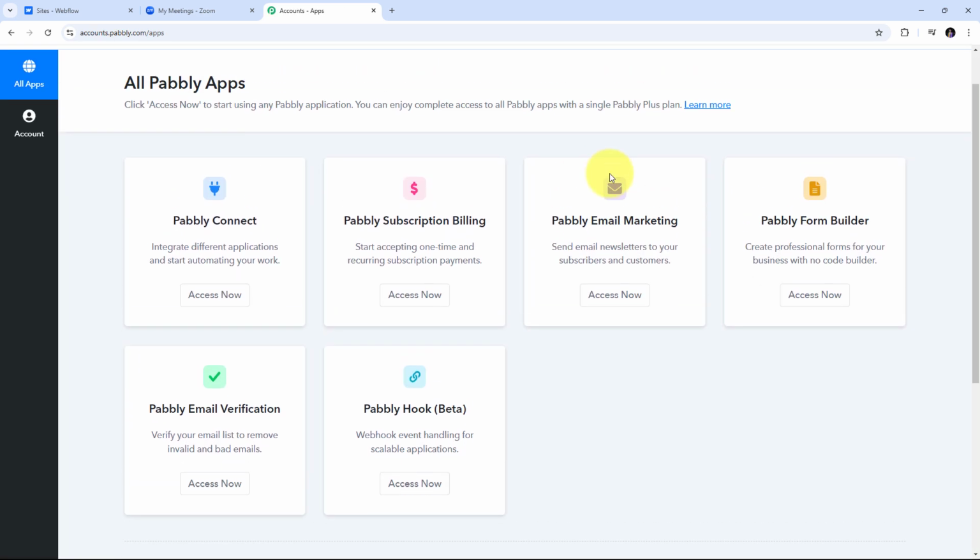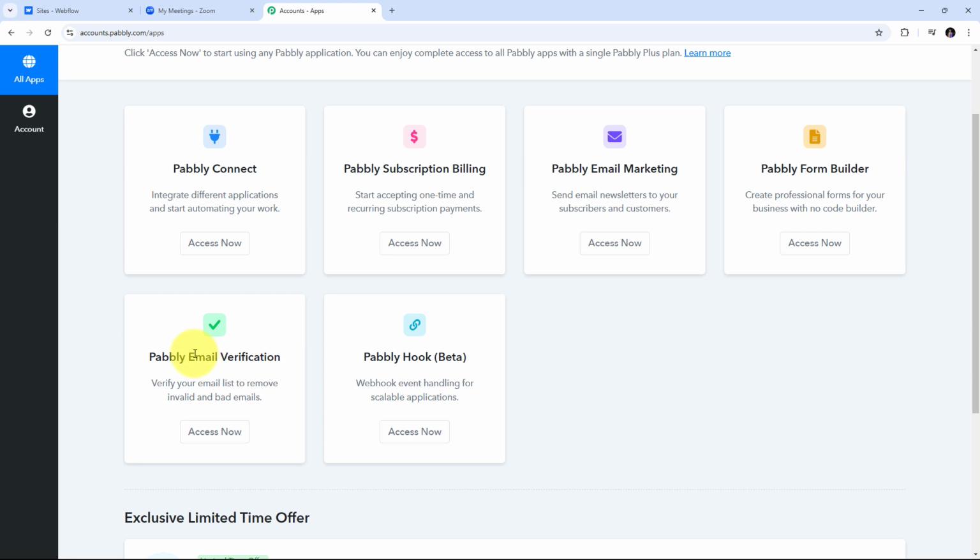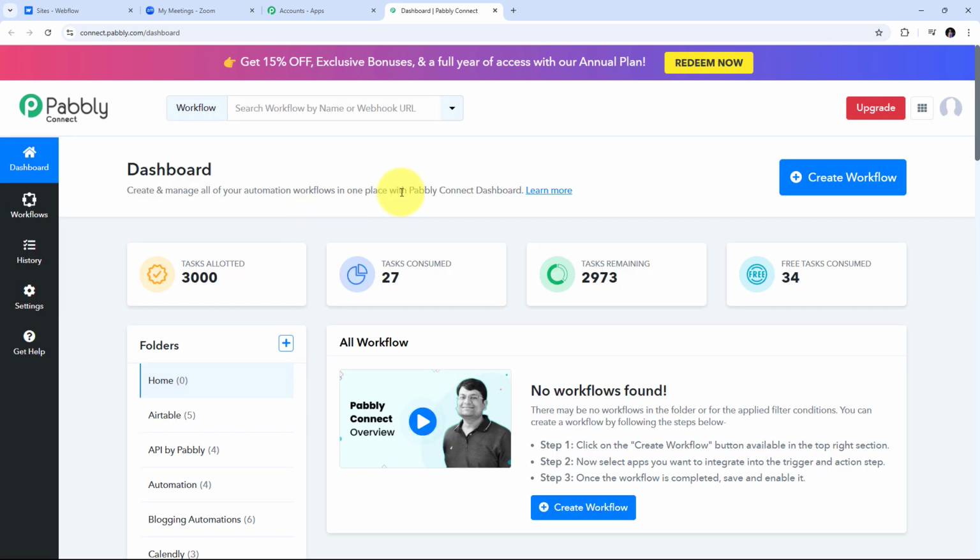and you will get to see this page. So these are all the apps that Pabbly offers, and we are going to use Pabbly Connect here. For that, I just need to click on this Access Now button under Pabbly Connect, and this will direct us to the dashboard of Pabbly Connect.